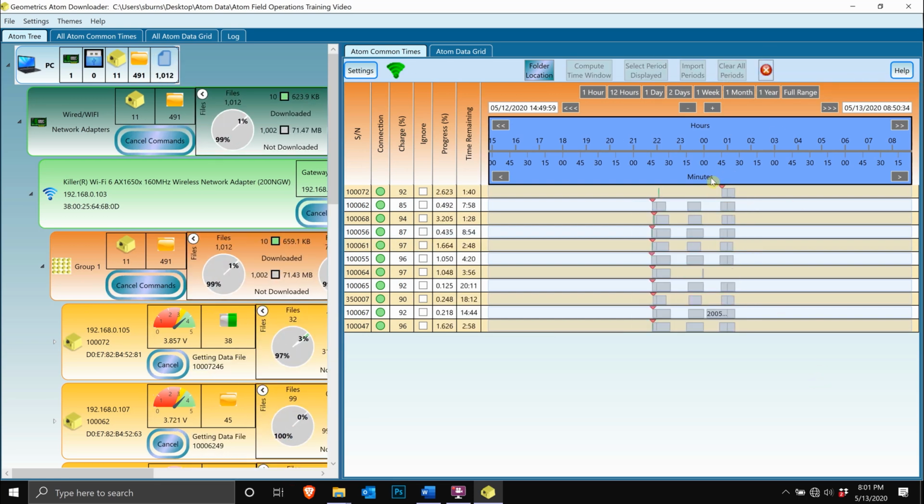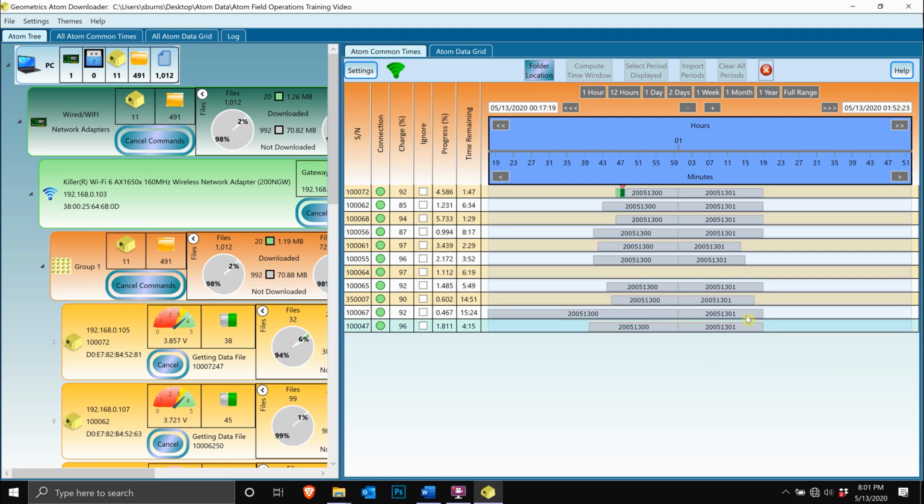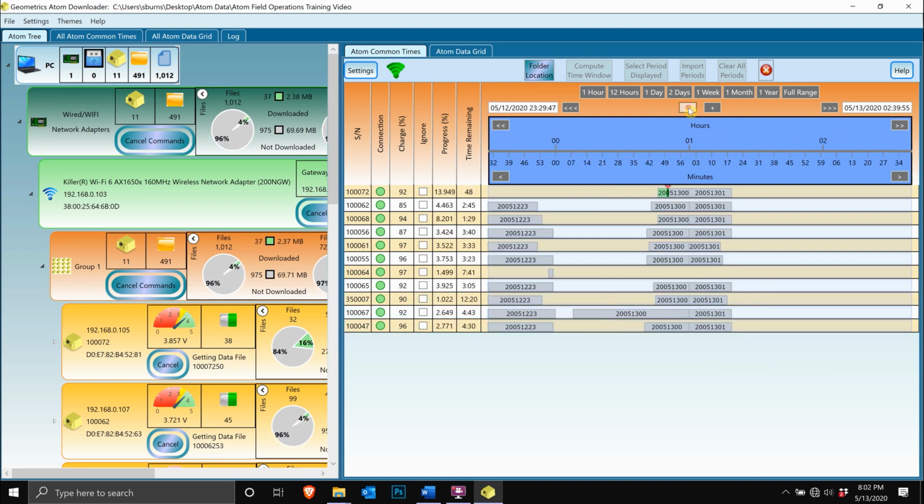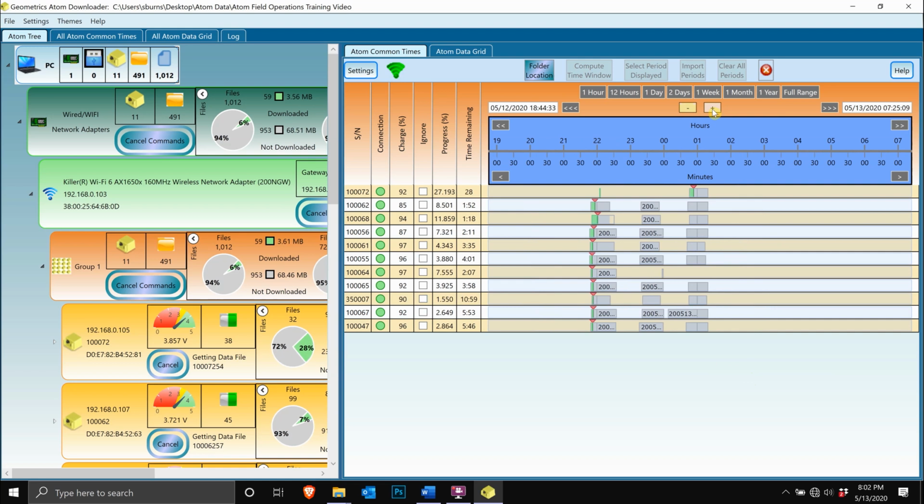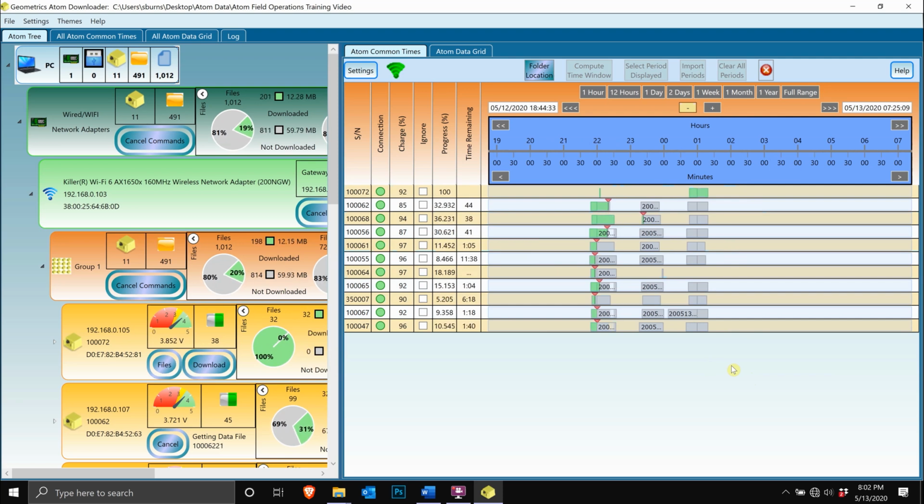So now the download begins. You can zoom in and out, see the progress of your data. Here are the three surveys that I talked about, 1, 2, 3. And we'll be processing the data from this last group right here. But now the Atoms will all communicate with the Wi-Fi hotspot and the Atom downloading app and download all this data for us. So right now, time remaining looks like about 5 minutes.